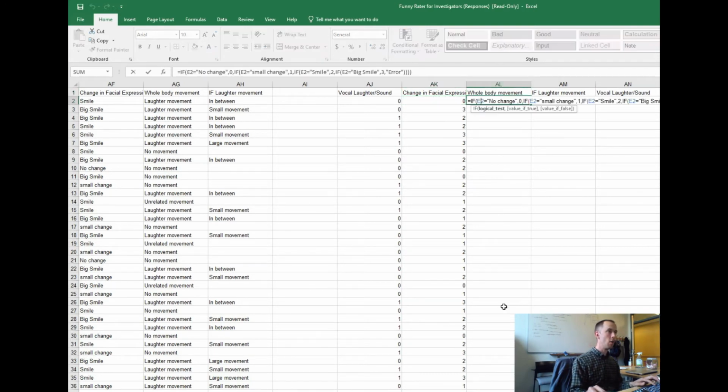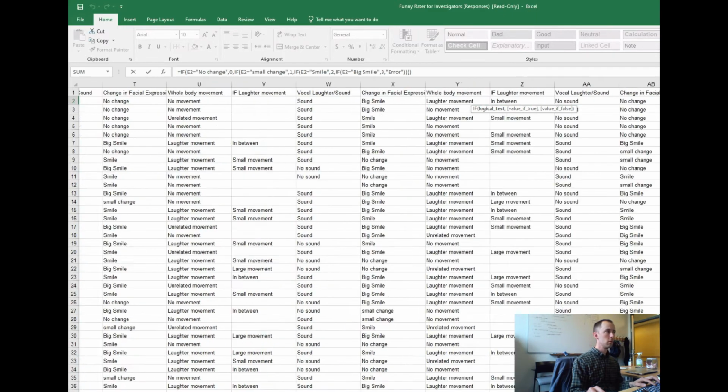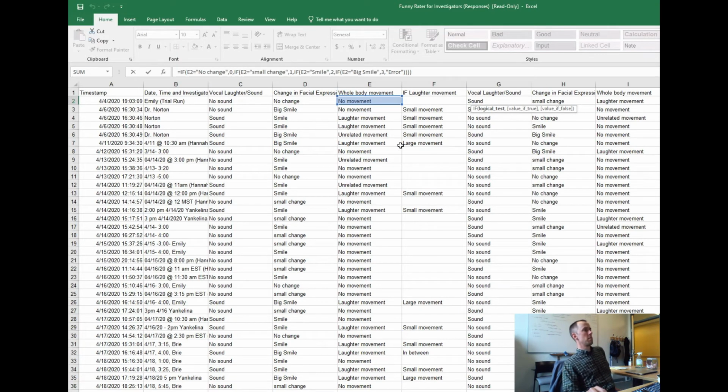Okay, we have another error. Whole body movement. What is this next one about? So it's about whether there was movement. There's no movement, there's laughter movement, unrelated movement. This is true. Sometimes people move unrelatedly to laughter. How many things are there here? There's no movement, and there's laughter movement, and there's unrelated movement. Those are kind of the three options we have here.